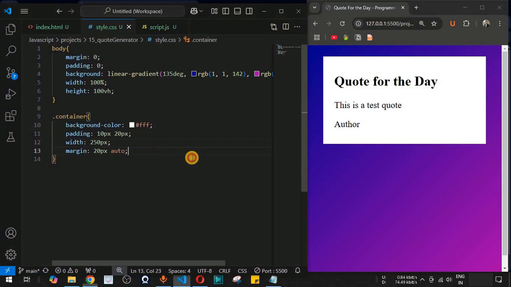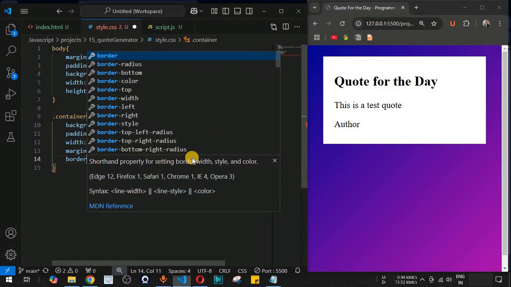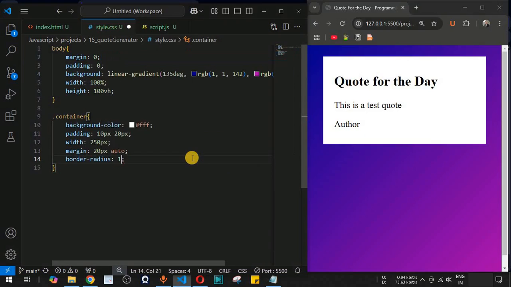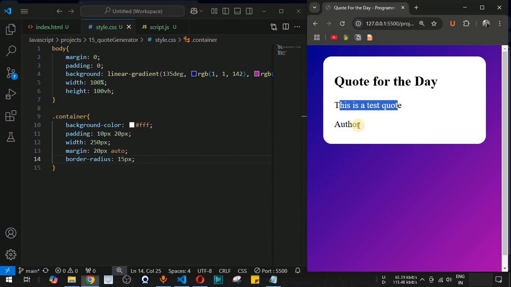Apart from this, let us also provide the border radius as well. So simply we will say border radius of 15 pixels this time. So these are the border radius that are applied for this particular div tag with the class container. Now guys, apart from this, let us also provide certain styling attributes to the quote and the author as well.